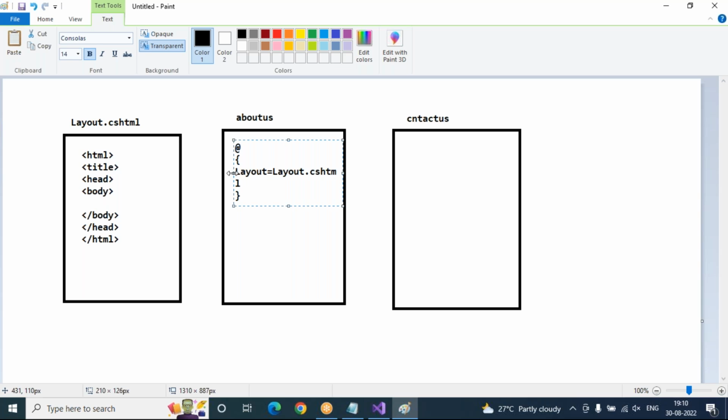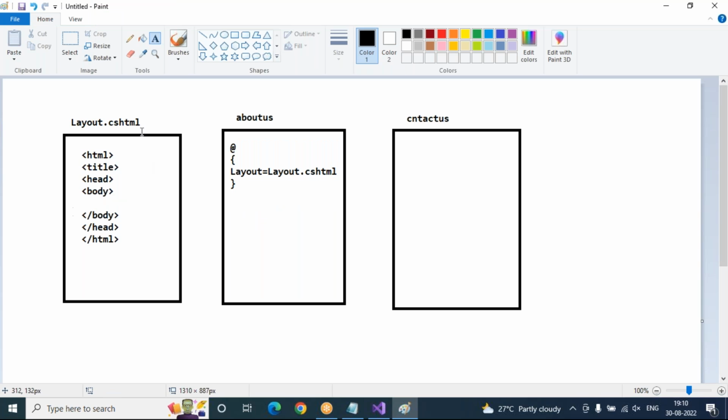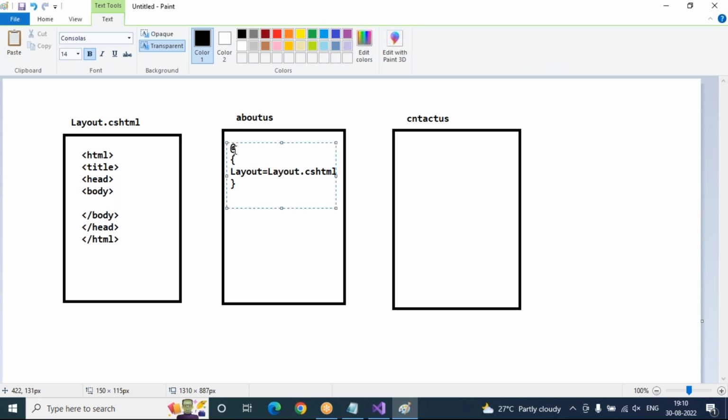Once we do this, whatever common content is there in layout.cshtml will by default be applicable to about us.cshtml. And when we add @ Layout equals layout.cshtml here also, this common content will come across to this page too. So it will act as a parent page, our master page we can call it. When we add this layout into any HTML page, automatically this common content will be applicable for every child page. No need to redesign and repeatedly write the code again and again.